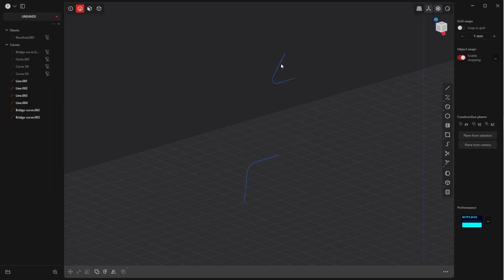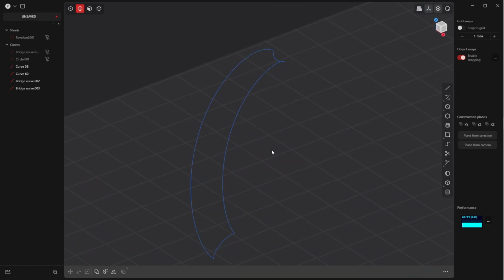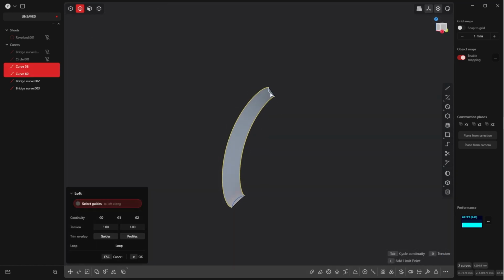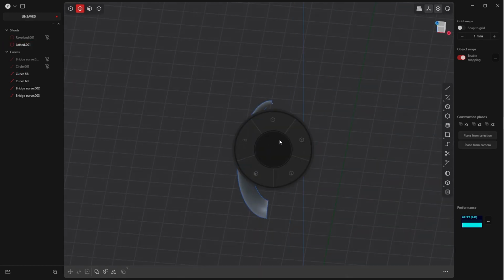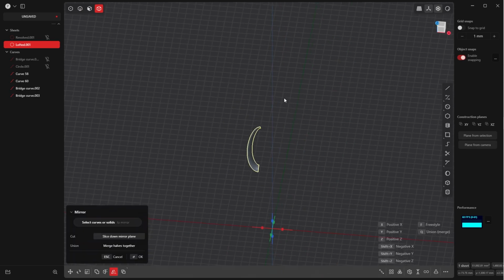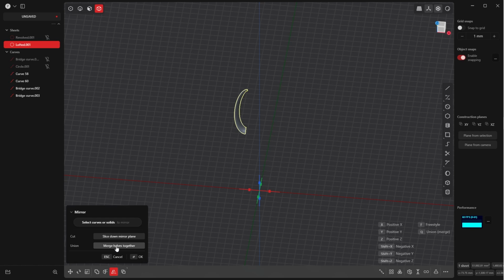We don't need these lines any longer. We can delete them and bring back the two curves. Now we have something like this, but we will still get a weird result if we loft this with these guiding lines. Let me show it to you. So if you take these two, press L and, pressing Shift, select these two, it looks cool, but if we go to solid mode, select this and mirror it over, Alt X, and select merge halves together, press OK.